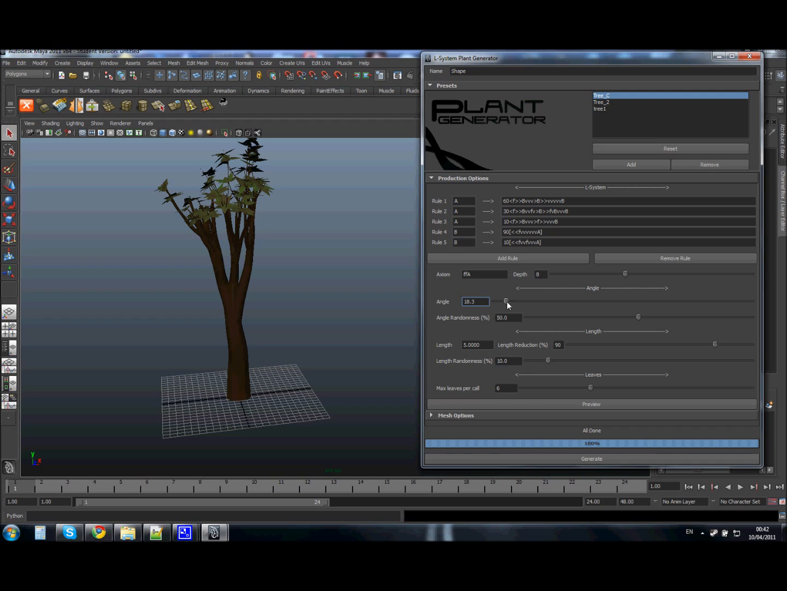You can change these values interactively. This is still using the same rules. There's an angle randomization, which if you put that to 0, it won't randomize. Put it to 100 and it will do the maximum amount of randomization. I'll leave it at 50 for here.